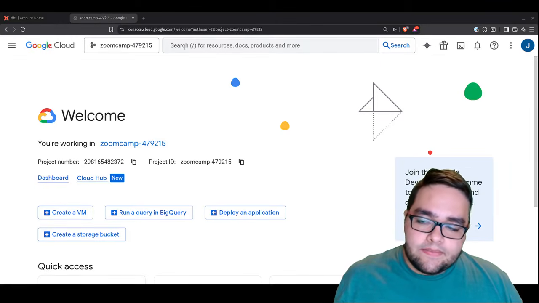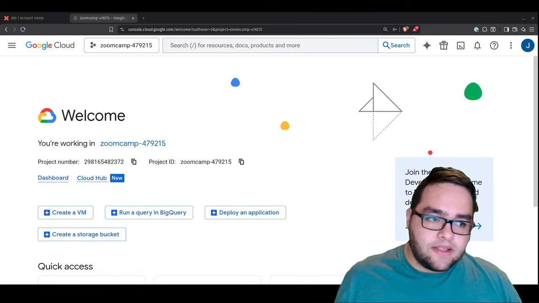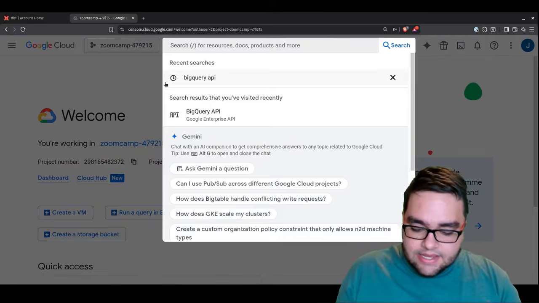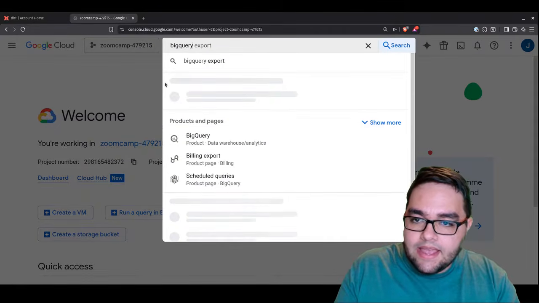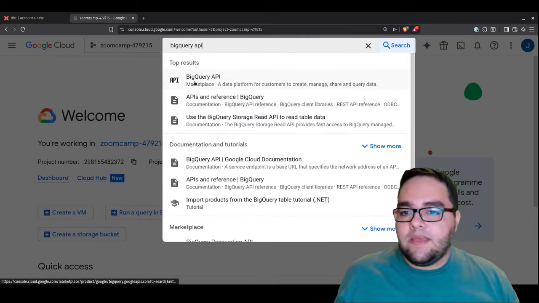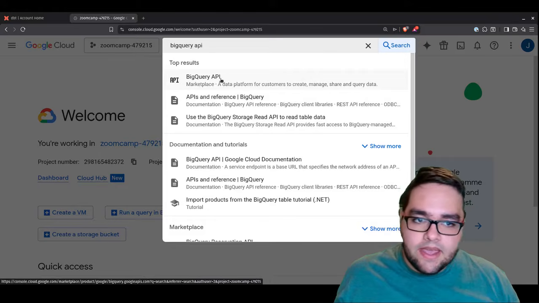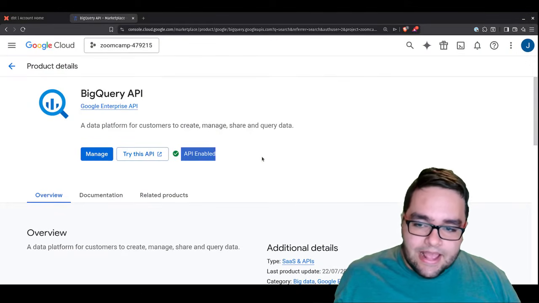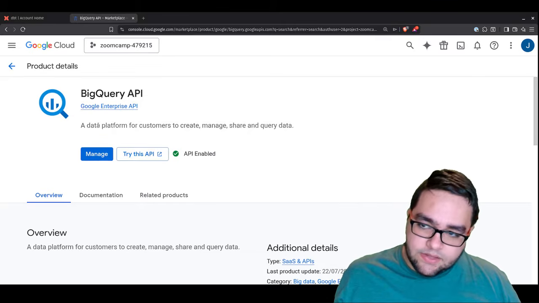But if you're up to date and everything is working, the first thing that I need you to do is to check that the BigQuery API has been enabled. So just type BigQuery API here on the search bar and make sure that this is either enabled or enable it at this moment.